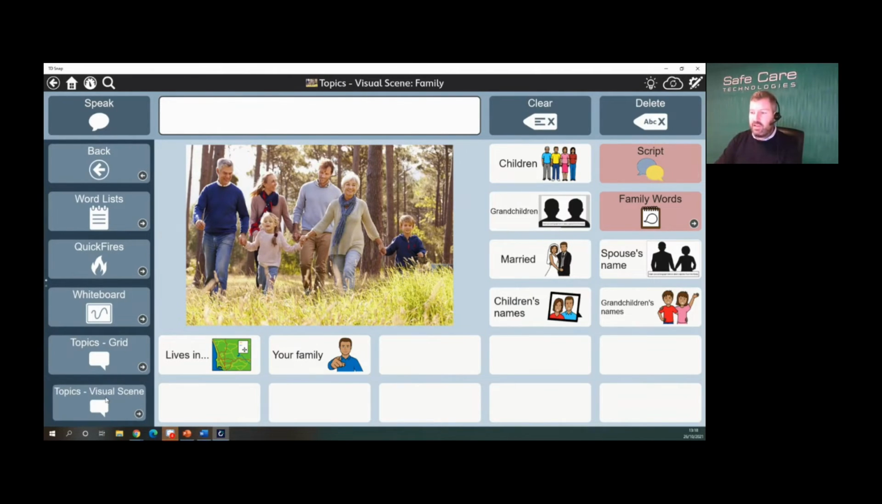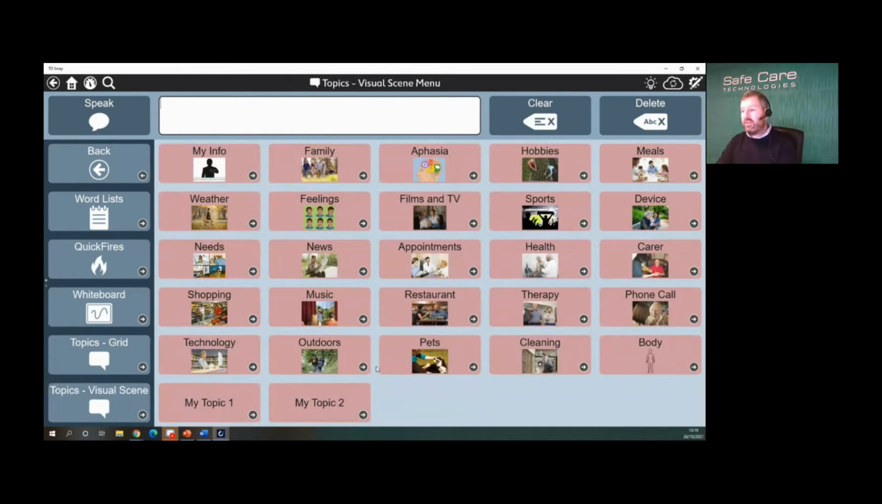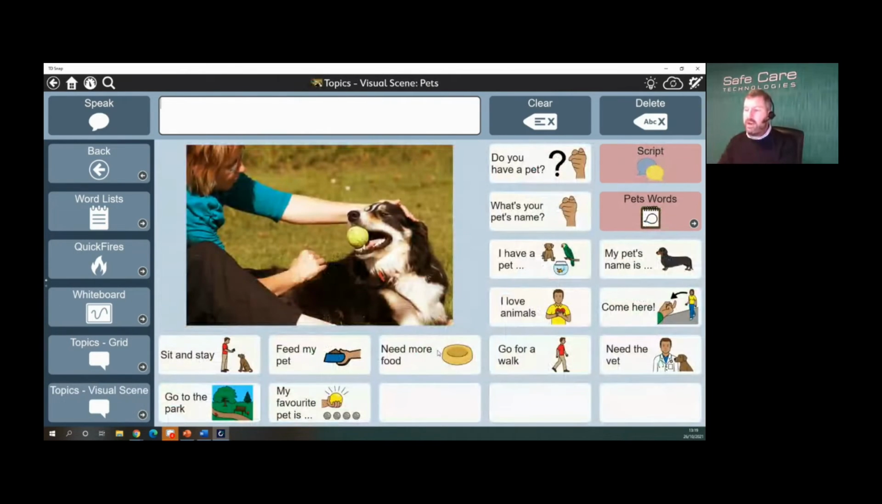So the visual scene, as again, primarily focuses on a nice big photo. Oh, great picture of my dog. This must be about my dog. These phrases here must be about my dog. So I can start my conversation from here. So again, look, depending on who you're working with, you can use either or. So whatever works best for them.